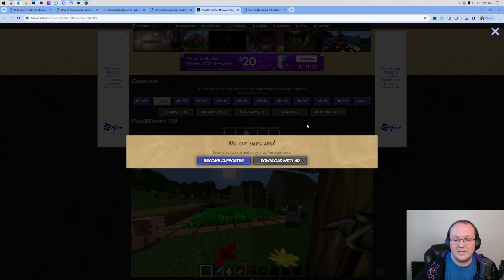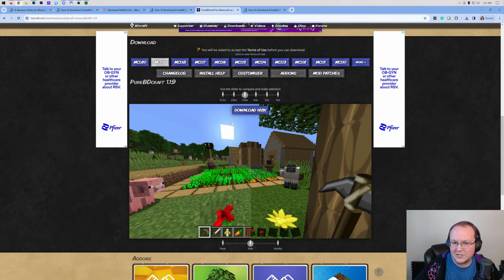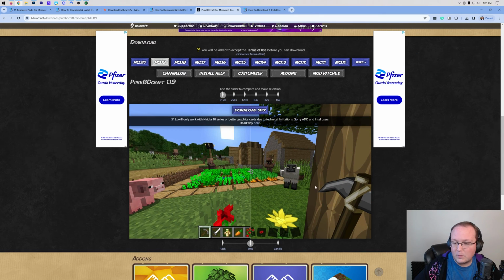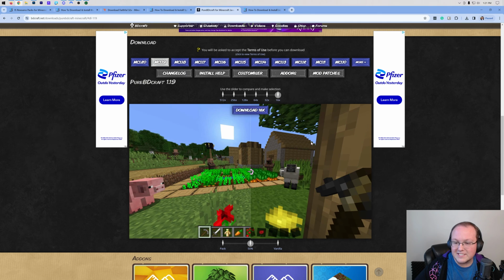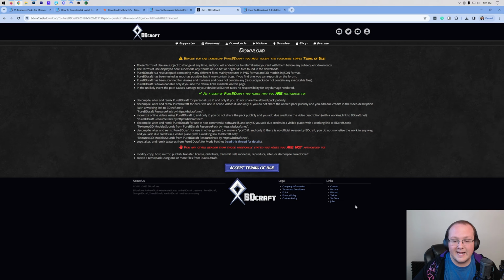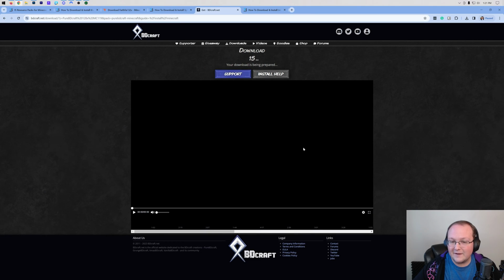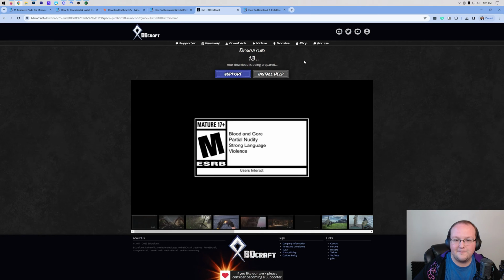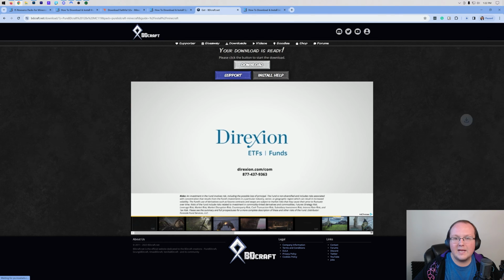So we're going to go ahead and download this. And by the way, you can actually see the different texture formats here. 512, look how smooth these lines are versus 16x and how blurry things are. We're going to go right in the middle and download 128x. Agree to their terms of service and wait a few seconds to start this download. There we go. Go ahead and download and it will begin.